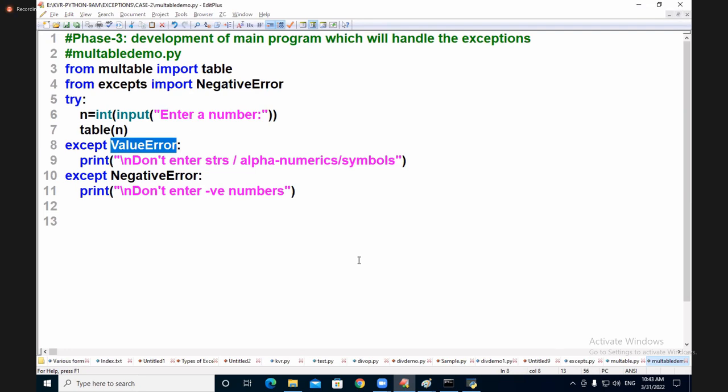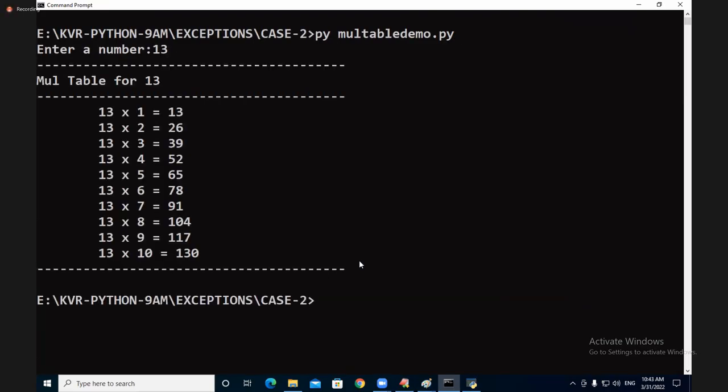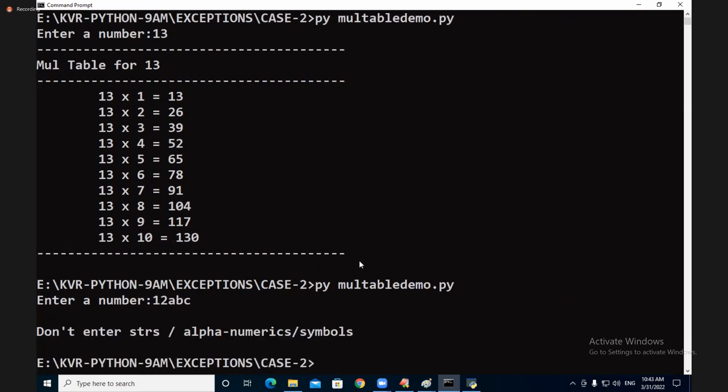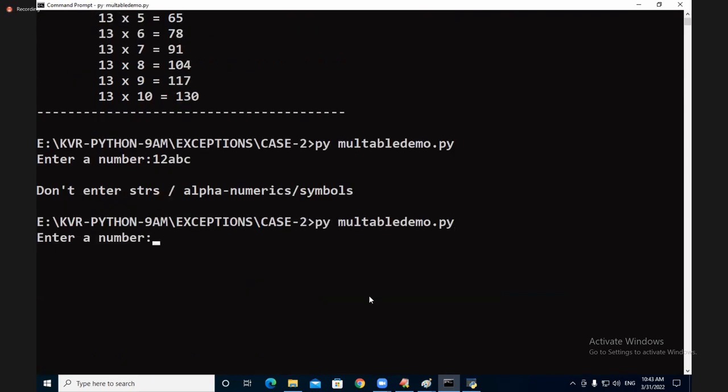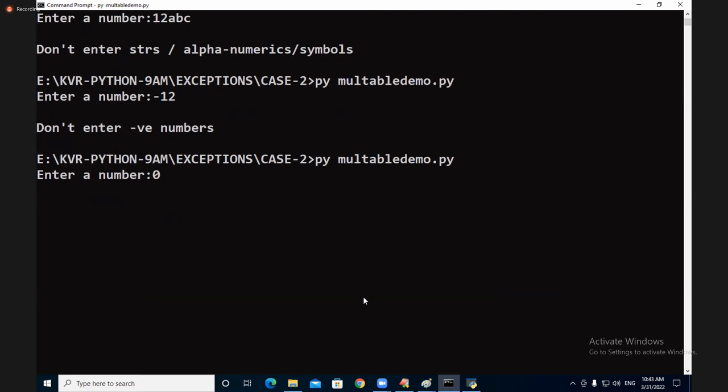Execute. See, go. Enter the number. Say something like 13. Well, enter the number 12 ABC. Don't enter alphanumerics. Value error is handling. Next, enter -12. Don't enter negative number. Next, enter 0. What is happening?